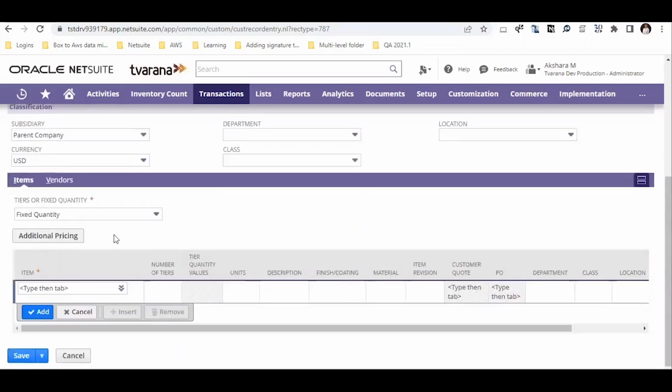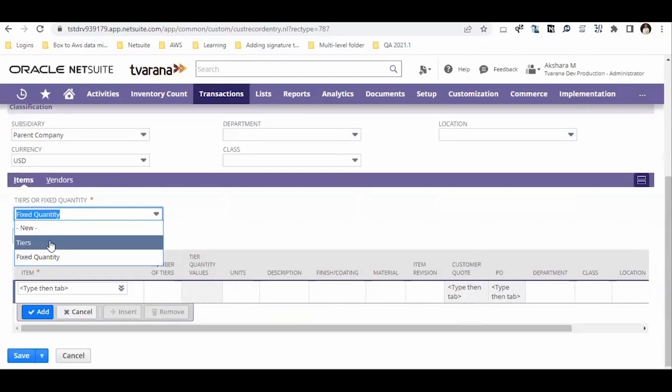Tiers or fixed quantity can be used to select either tiers or fixed quantity for an RFQ. If the tiers option is selected, then the entered quantities will be treated as tiers and it starts with the quantity 0, whereas fixed quantity refers to individual quantities.